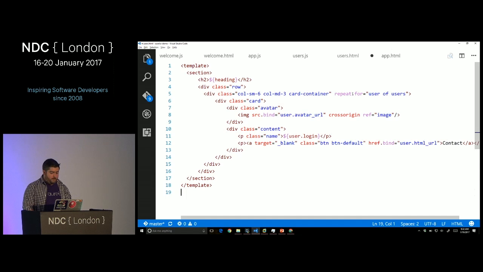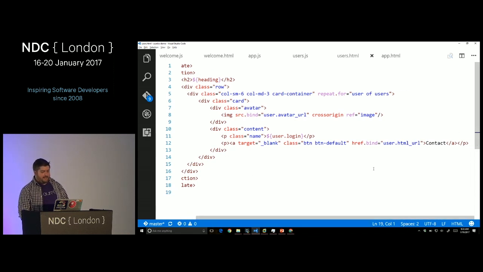Over in our view, we have stuff that you've already seen before. Remember I said that by the end of this demo, you will know 80% of what you need to know to build an Aurelia application? Well, it's starting to come true. You've already seen our repeater, okay? We're repeating over every user, and then we're binding using the default binding on the source for this image to get the user's profile photo. And then we're using binding down here again to create a link to that user's profile, okay?